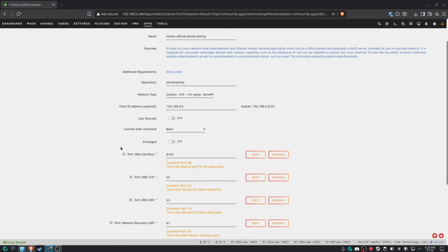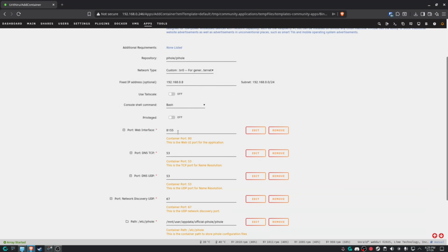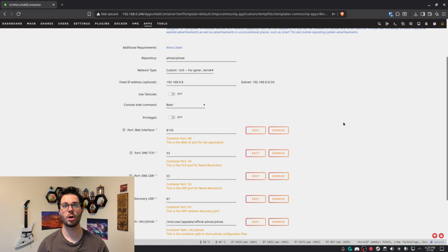Keep your router settings open though, or at least easily accessible, because we will be revisiting them in the future. Next, make sure that the web interface port is set to a port that is available on your server. If you use a port for Pi-hole that is already in use by another container, it will not work properly.